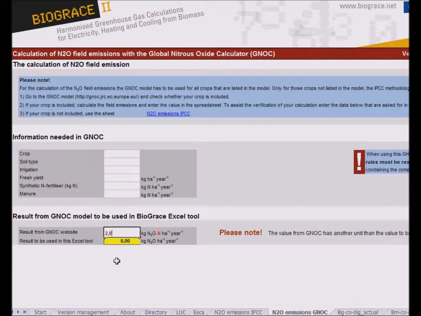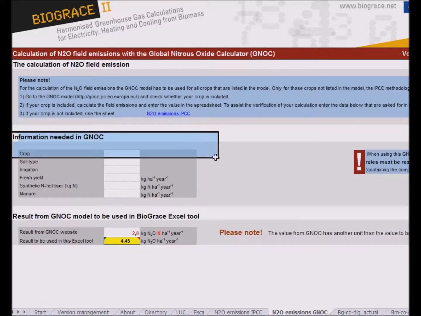Then the value in the correct unit is calculated, here. This value can be transferred to the cultivation module of the BioGrace pathway sheet in which you are working. To assist the verification of your calculation, enter also the data that are asked for on the GNOC website to make the calculations, in this box here. For more detail on the GNOC and its calculations, please refer to the GNOC website and its online tool manual.